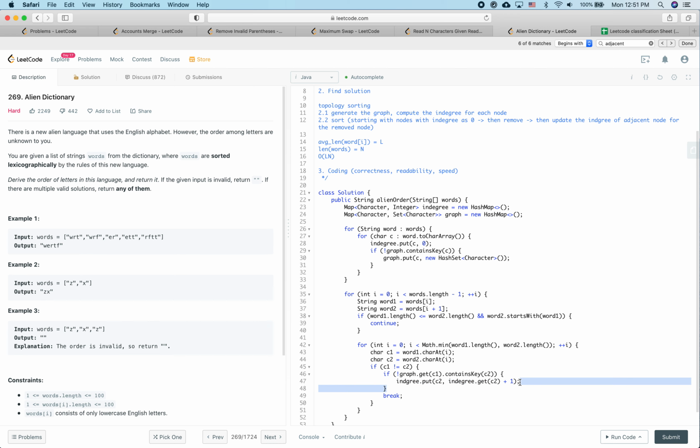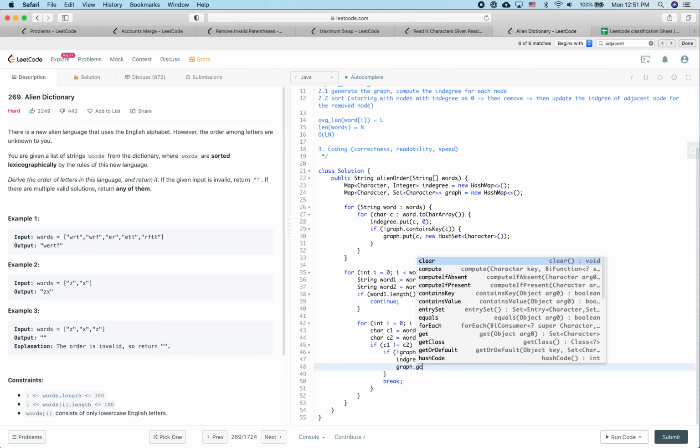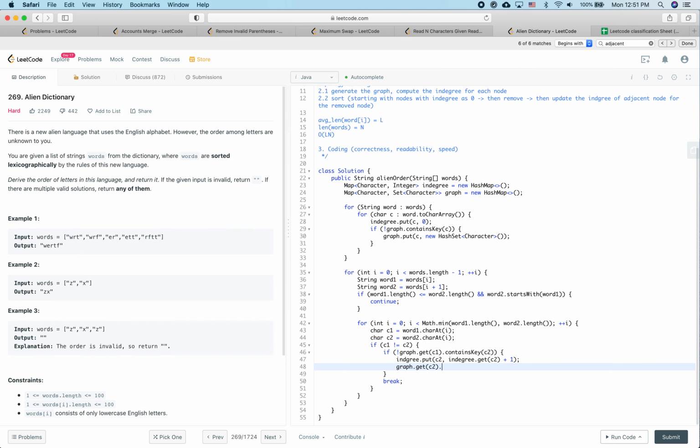Okay, this is the in degree, and then we need to also set the graph. So it's graph dot get C1 dot add C2. Okay, so after this we need to break it, because all the information coming after that would be useless, because the sorting is just based on the comparison between C1 and C2, the first different character.